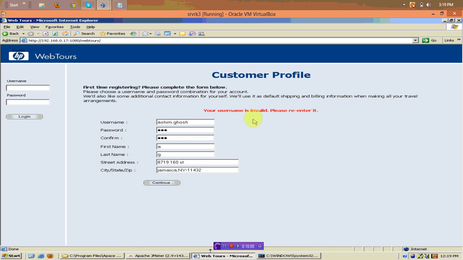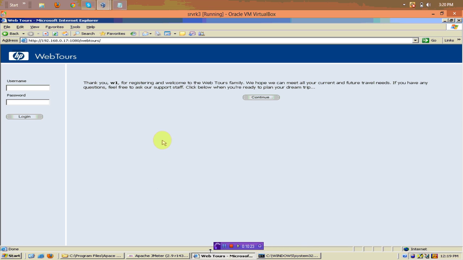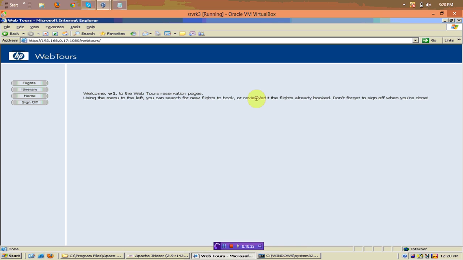It says username is invalid, please re-enter it. Basically I put a dot, and that's why they're saying the username is invalid. Okay, I'm going to put my username as W1. Okay, let's try. Okay, they accept my username and they say thank you W1 for registering and welcome to our web tools family. So this is the way we can do registration for this web tools application.